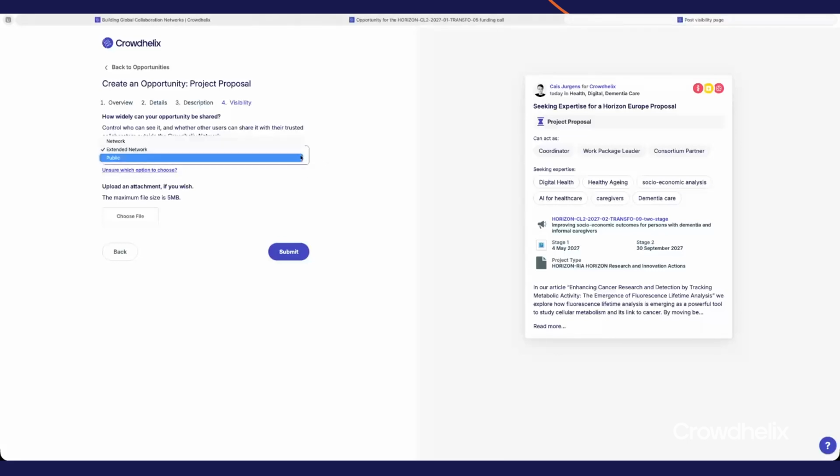The final step is visibility. In this drop-down menu here, you can select Network. This means your post is visible to Crowdhelix members only. Extended Network is essentially a wider net that we can cast to individuals at academic institutions that we know and trust, but they have not formally joined Crowdhelix yet. This is a great way to share your opportunity across a wider network of researchers. We can then have a discussion about their expertise coming in to benefit a consortium of Crowdhelix members. Finally, public. This essentially means that we will disseminate your post across social media, usually on LinkedIn.